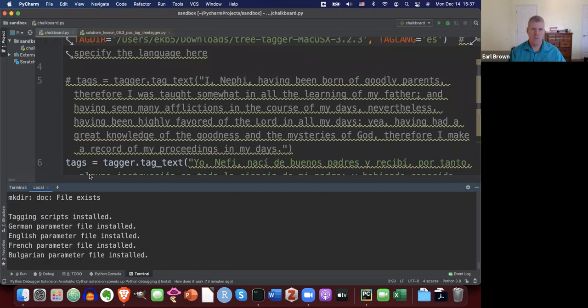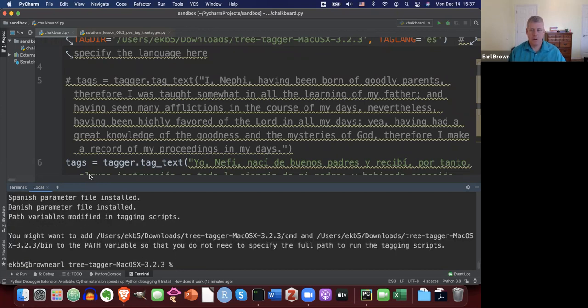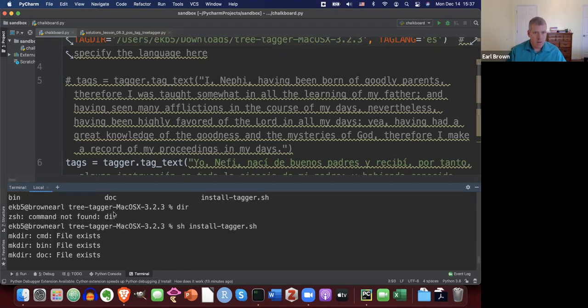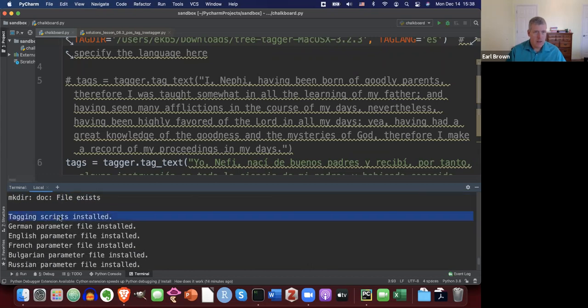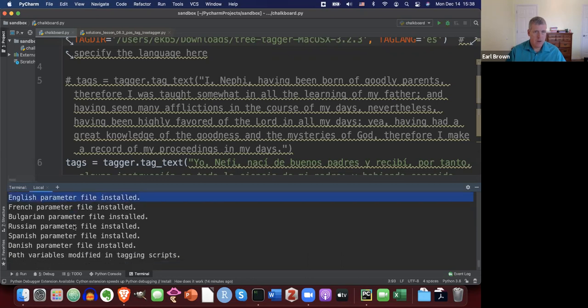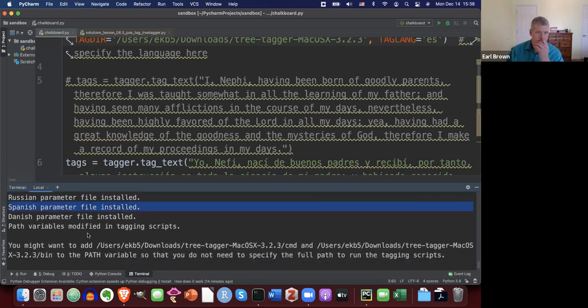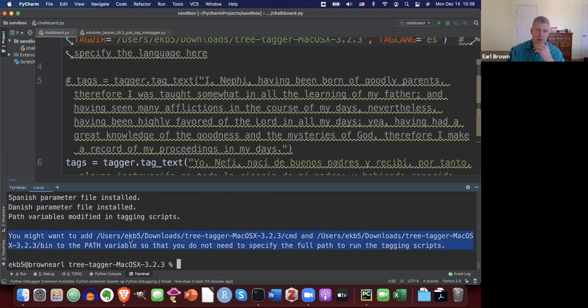Push enter on the keyboard, and it starts going and going and going, and then, good. Good. All this is working. Tagging scripts installed. All these language parameter files are installed. It's telling me that I may want to add these 2 directories to my system level path. We're not going to worry about that for the moment. We'll give the full pathway. Okay, so good. That is how you install the software on your computer.